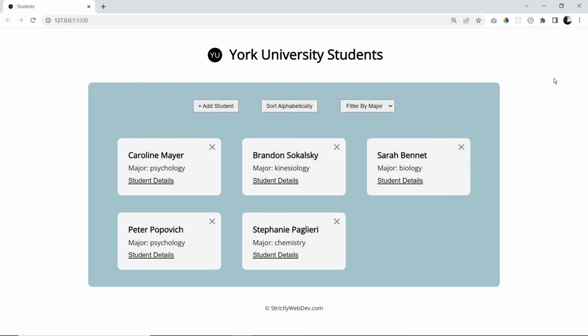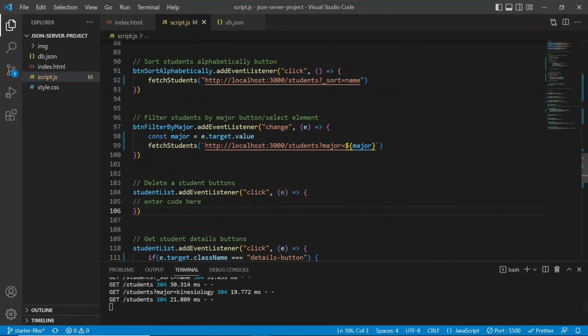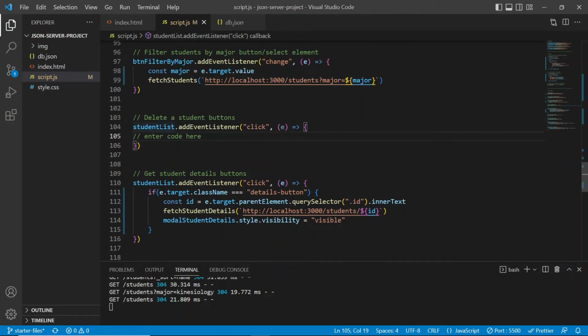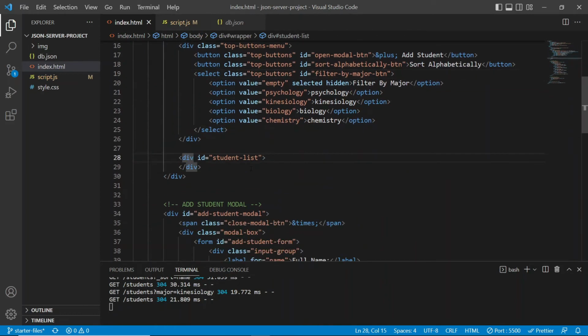All right, guys, so the next thing we're going to work on is the delete functionality. As you can see right now, when we click on the X's, it does not work. Our student is not deleted. So this is what we're going to implement next. Let's go back to our code. We want to start here with this event listener. You'll notice this event listener is actually on the student list, which is the container of all our students.